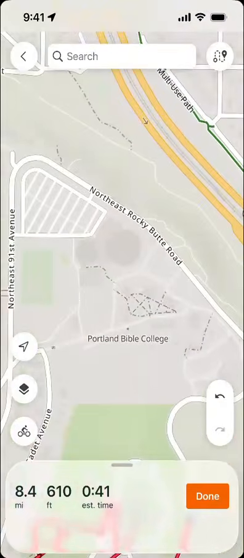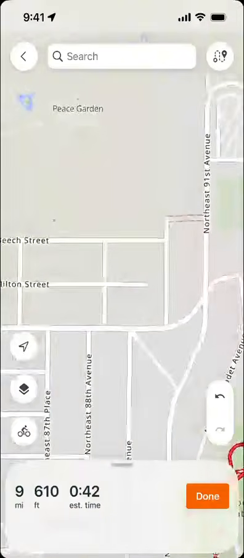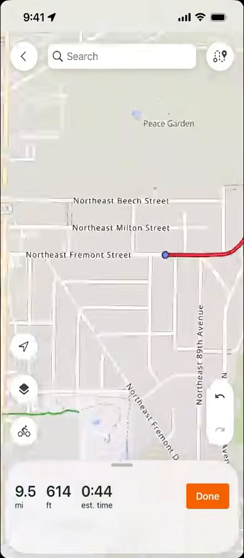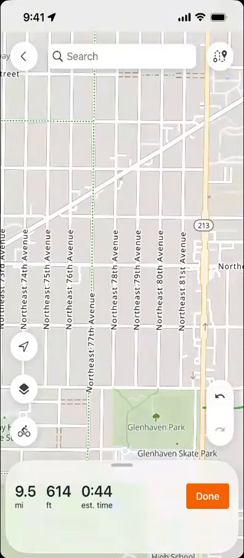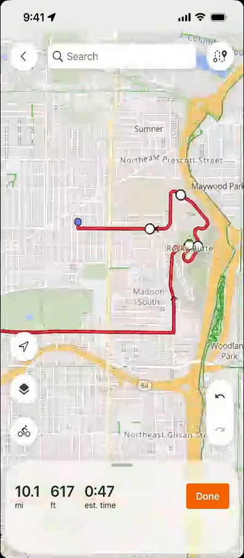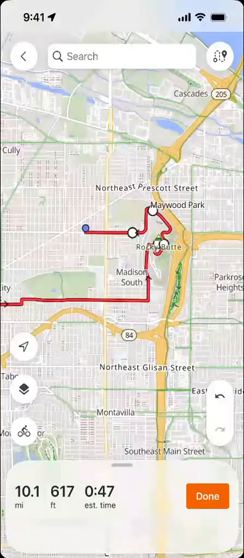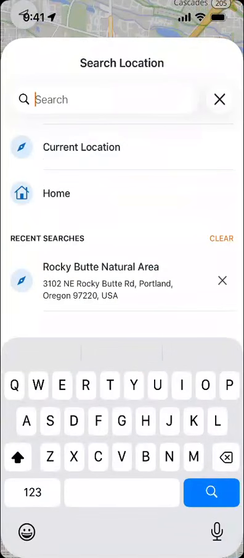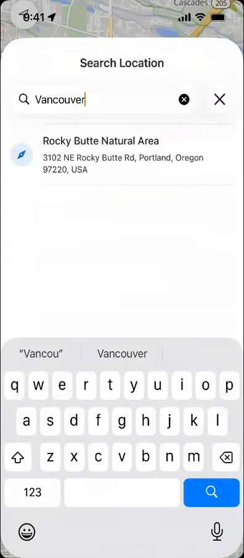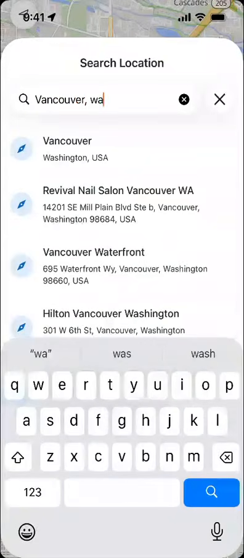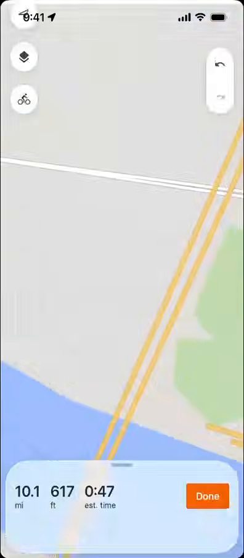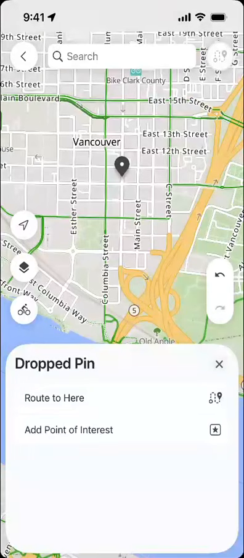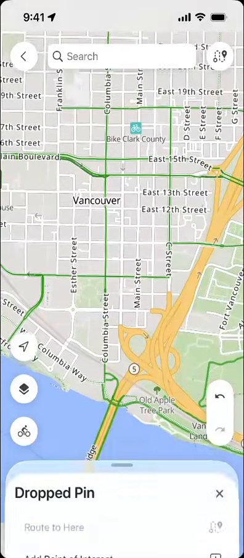All right, I'm going to tap along those roads I want to use. Everything's looking great so far. I'm going to keep it going a little bit. Okay, now I'm tired of tapping as I go, and I just want to jump over to Vancouver, Washington. Head to the search box up top. Type in Vancouver, Washington. Tap where that's listed. Now we jump over to Vancouver with an option to route to here, which I'll tap.